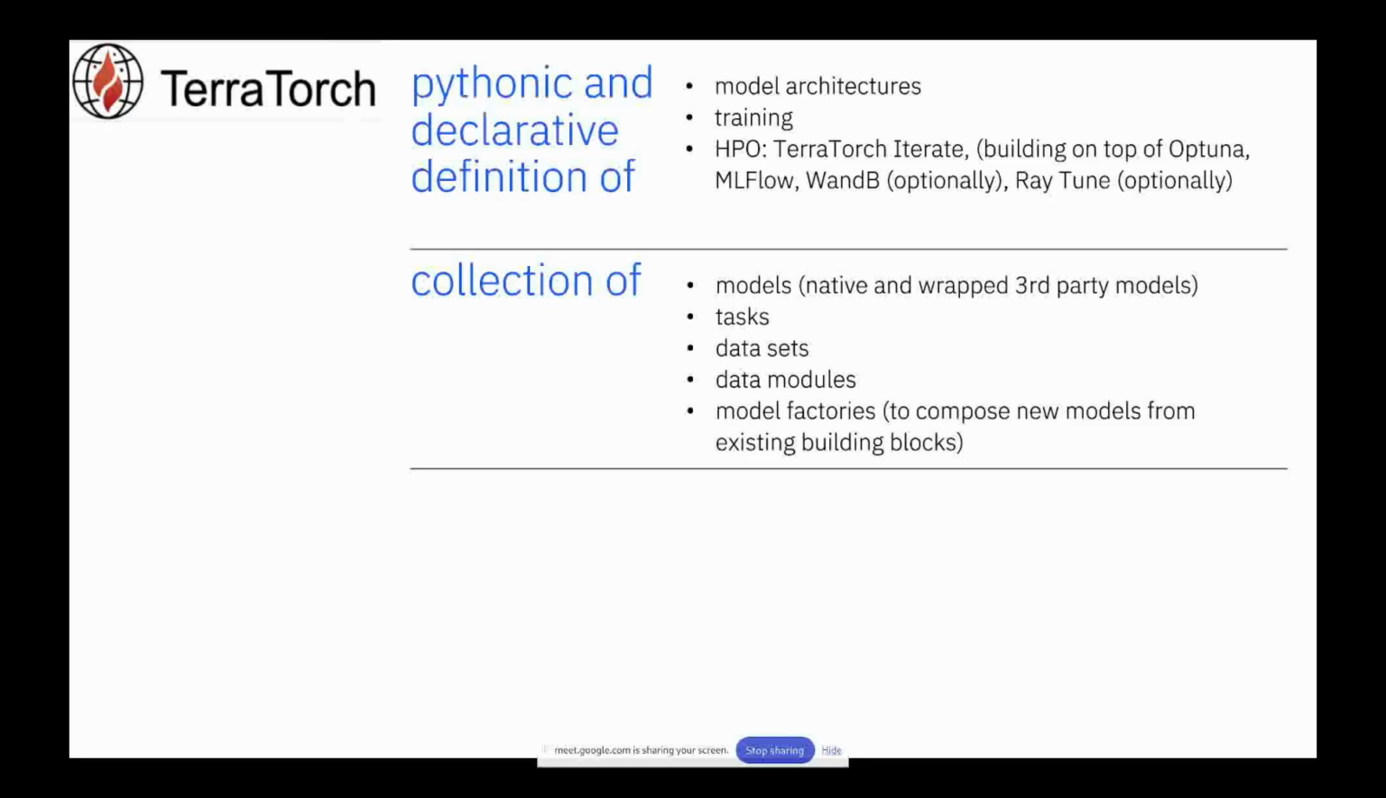So in TerraTorch now you can define your model architectures without code or with minimal code. That's your decision whether you want to go for a config file or you want to go for the Python API. And the other thing we have is built-in hyperparameter optimization. This is a plugin called TerraTorch Iterate, which is building on top of Optuna. And the output you get is MLflow compatible files, and you can also use Ray Tune if you want to scale, but there are other ways to scale.